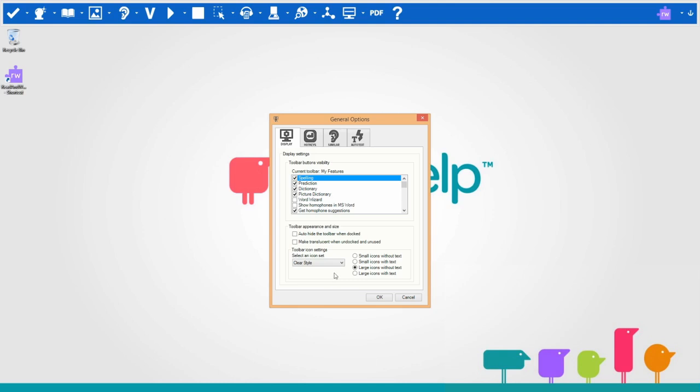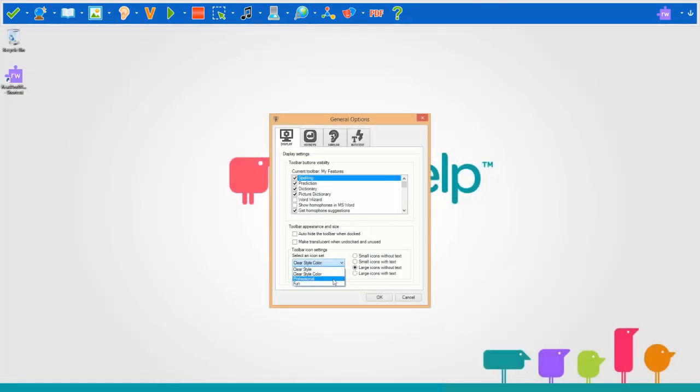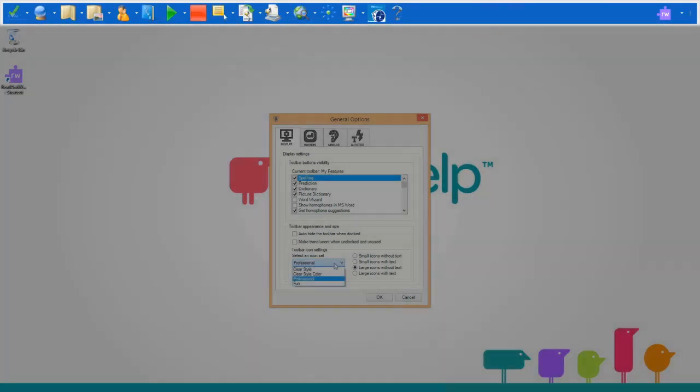You can change the style of the toolbar icons by changing the icon set from Clear Style to Clear Style Color, Professional, or Fun.